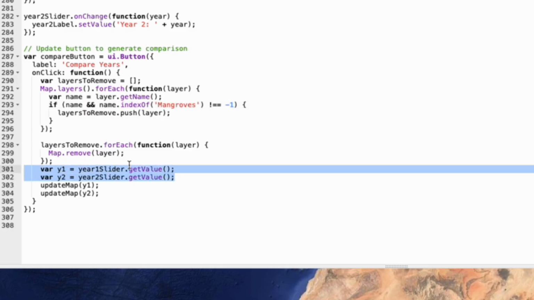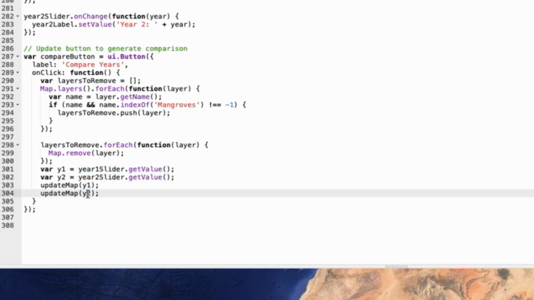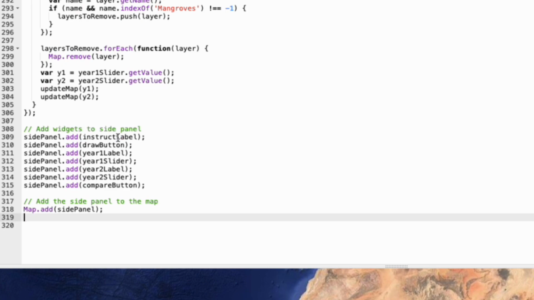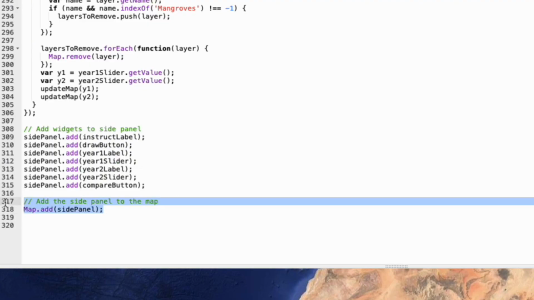Then it gets the values from the slider as my two variables, updates the map with year one, and then updates the map with year two. So that essentially just adds those two layers. And then I will add my widgets to the side panel. So I've got my instruction label, my draw button, my year one label, my year one slider, year two label, year two slider, and my compare button. And then I add this entire panel to the map so that it will appear on top of the map.